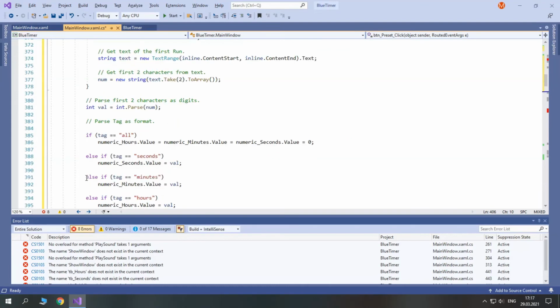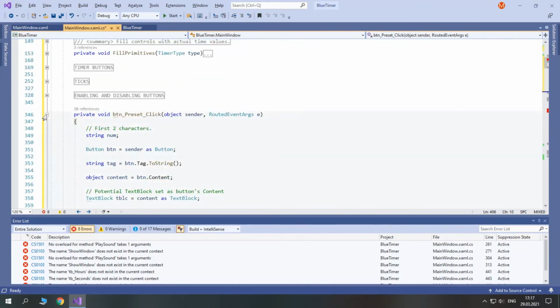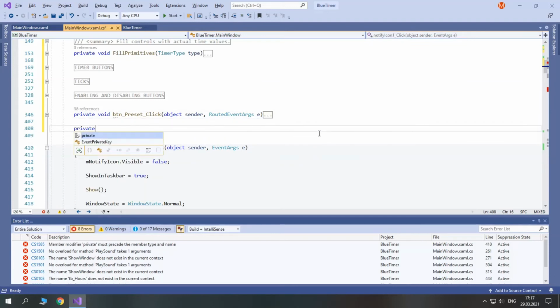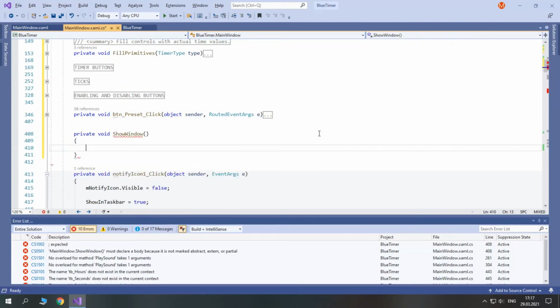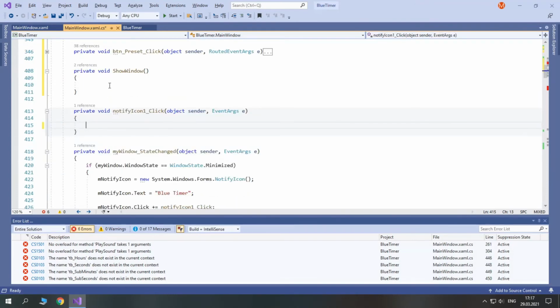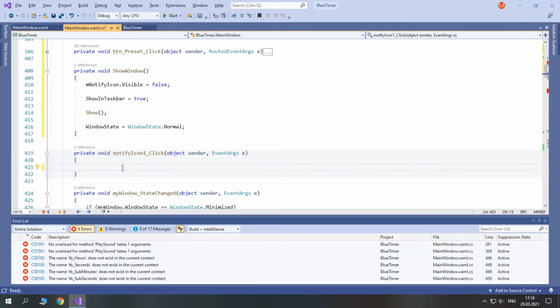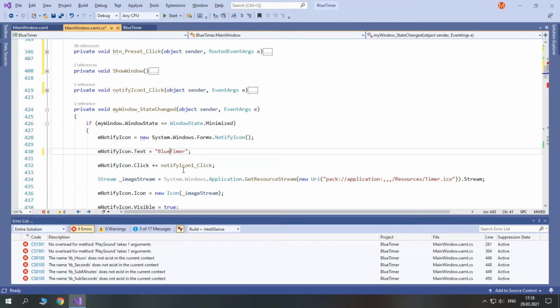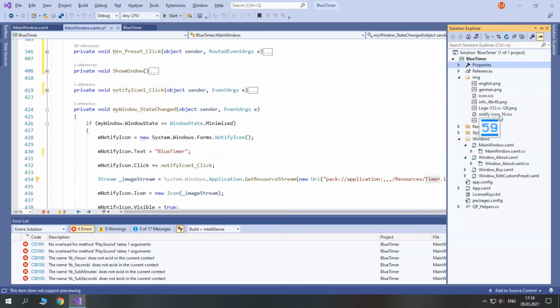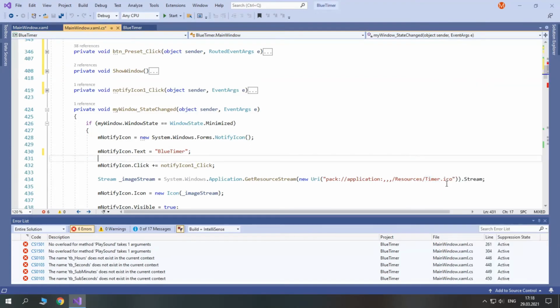Like this. So we are done with preset parsing, and now it's time to create our show window method. So private void show window, and the code will be the same as here, and here we'll just call this message, so show window. Okay, we have a not white space here, and we also removed this icon. Instead we imported another one called notify icon 16. So here, okay, we can collapse it.